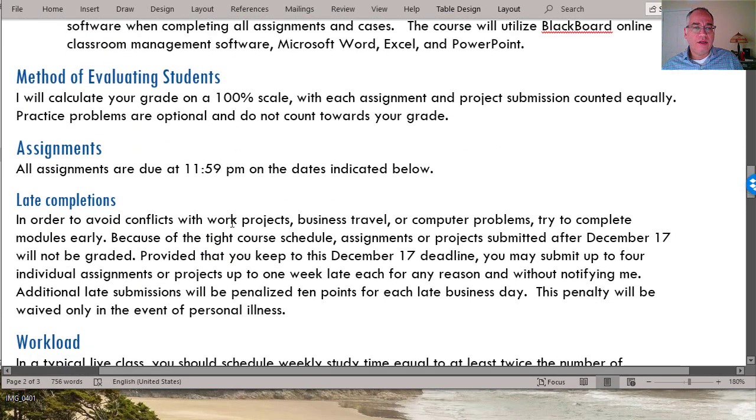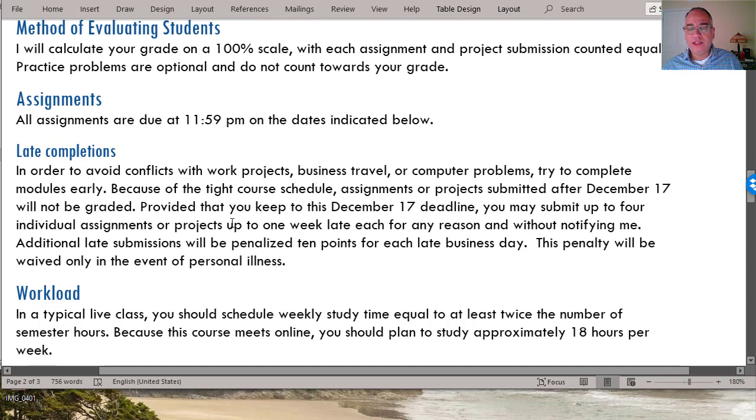The grading in this class is going to be that each module will include an assignment and a project. We usually do 1 or 2 modules a week. So that would mean that typically each week you're going to have 2 assignments and 2 projects, sometimes 1 assignment and 1 project. I average all of them together and they count equally. Practice problems are optional. They don't count toward your grade. I just have them there, because a lot of students have told me that it helps them to go over the material. I need everything by December 17th.